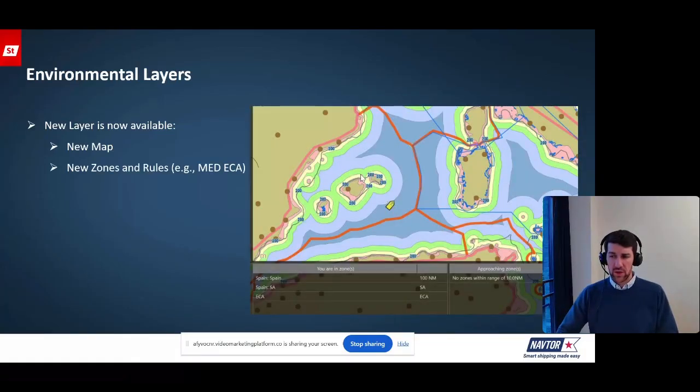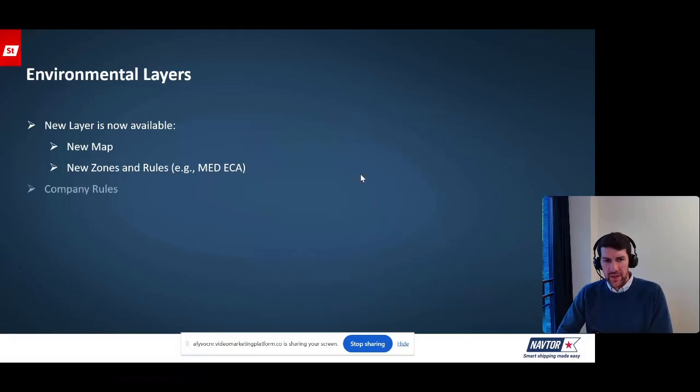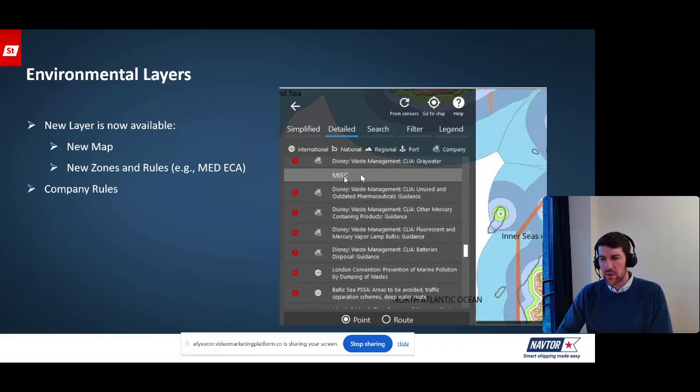Yeah, there is a new Mediterranean ECA which got implemented in the Mediterranean Sea in May last year. Now it is, of course, available in NavStation, and it's been there since May last year, to be quite honest. Company rules: something that shipping companies can plan and create their own rules for the disposal of pollutants, and these rules can then be sent to the NavStation directly without any need for additional PDFs or phone calls or emails, etc.